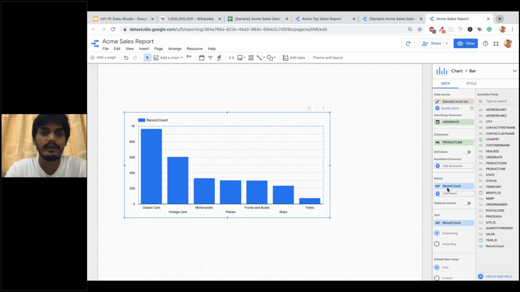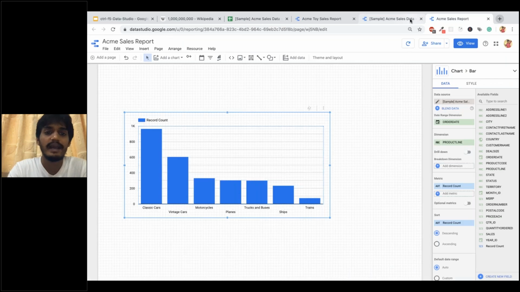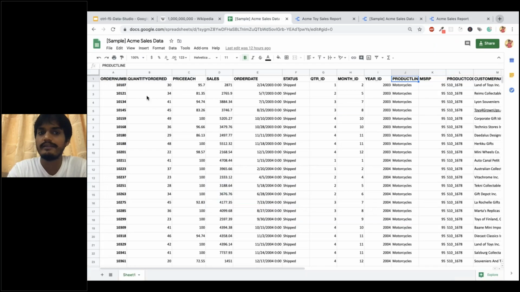Now, what do I mean by record count? Record count, as you can see, is not present in any of the columns in my data. It is one of the columns that is by default put by Google Sheets, which basically means each and every row is one record. So every row that has classic cars is telling me that around 950 rows have classic cars written in them. But what I'm more interested in is not the record count, but the quantity ordered.